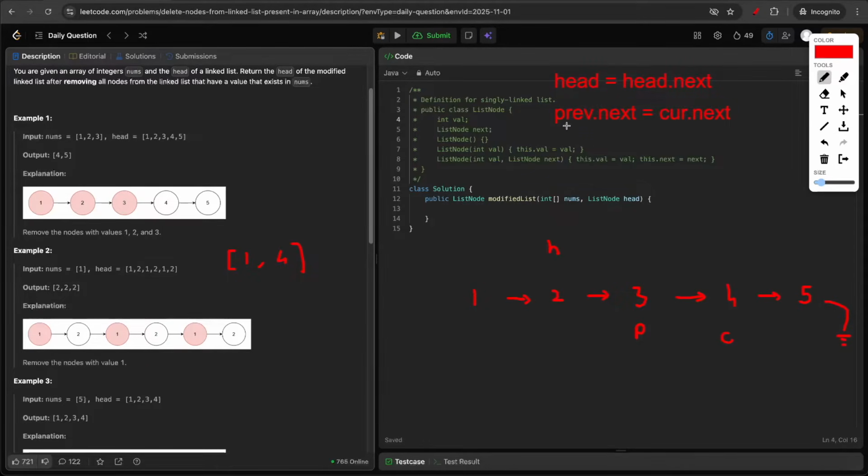And to do this, we can just say previous dot next equal to current dot next. So that's why we keep track of previous, because if you want to delete the current node, we need to know the previous node. So previous dot next equal to current dot next will update this link, and form a new link like this.